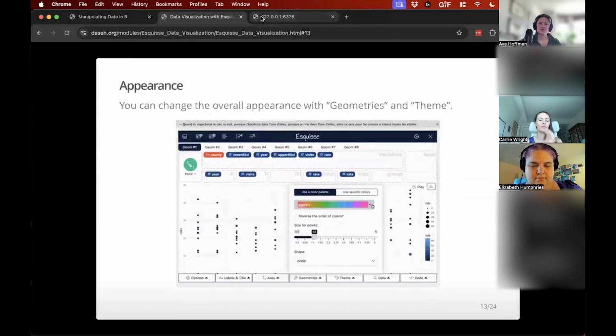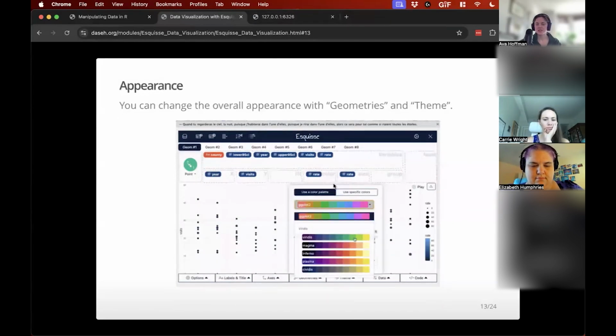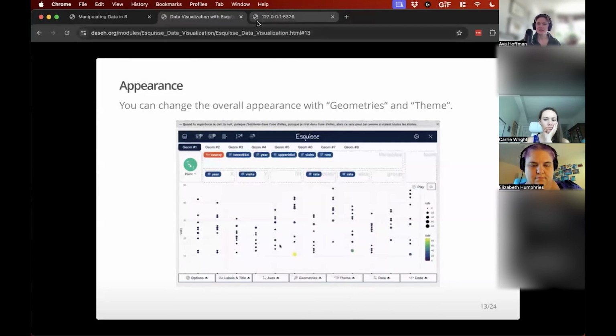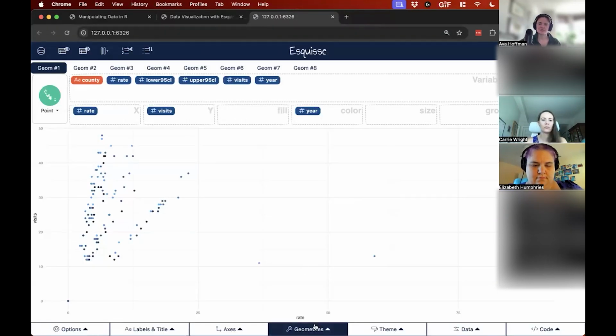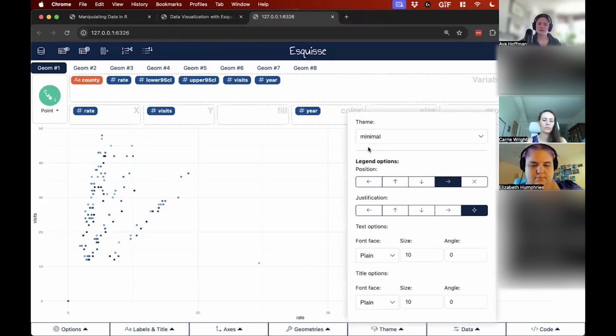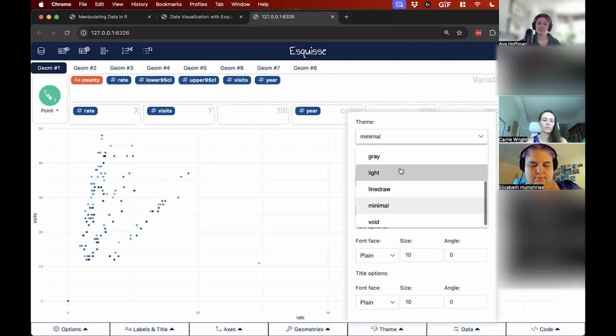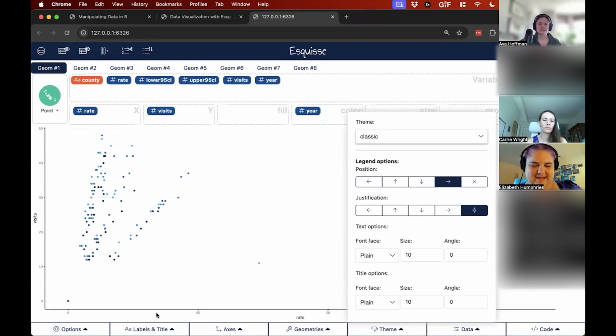All right. If you are curious about changing the color scheme or the theme overall of the plot, you can do that with the Geometries tab and the Theme tab. So if I'm in here and thinking, all right, I want to change the overall theme of the plot, I could do that. I'm a big fan of classic. Looks a little nice here. You can make the fonts a little larger if they're kind of tiny.